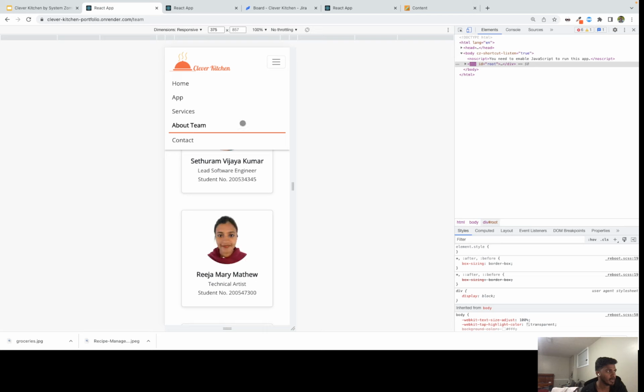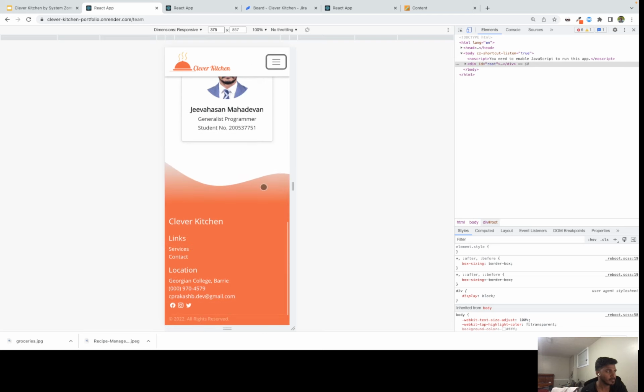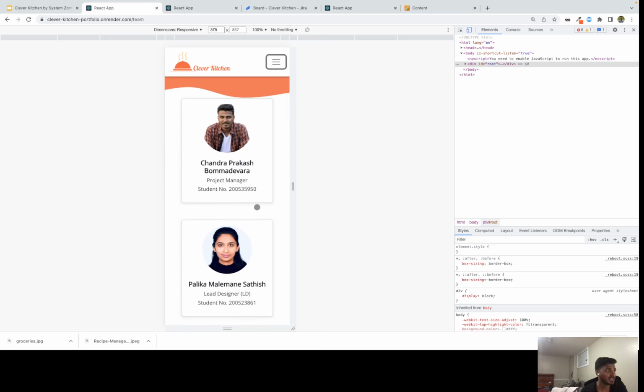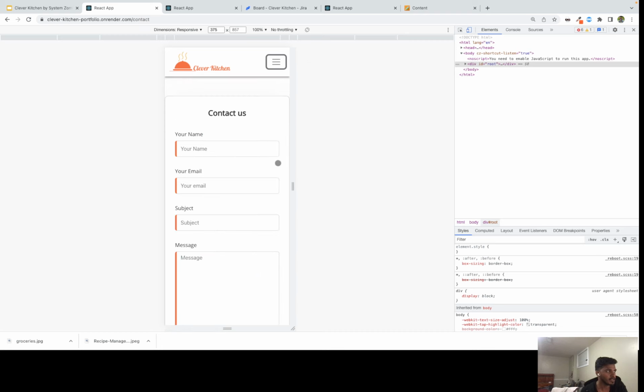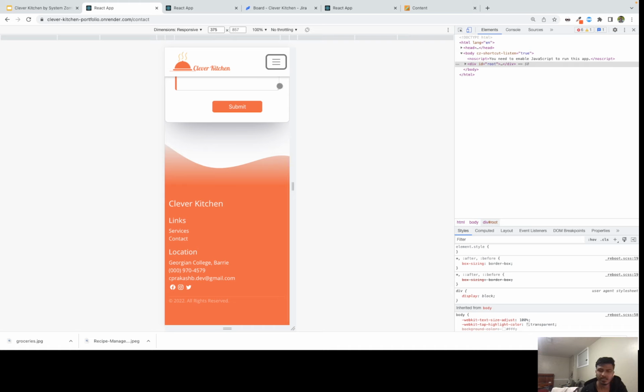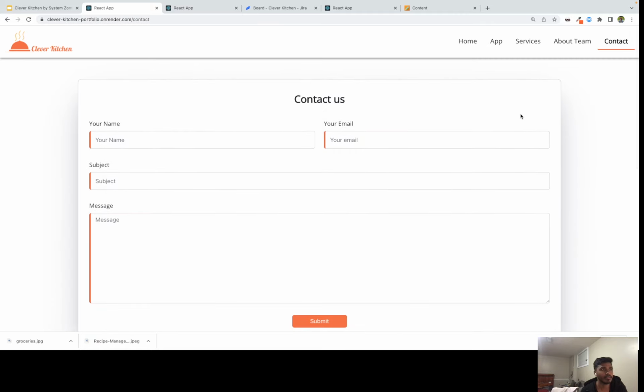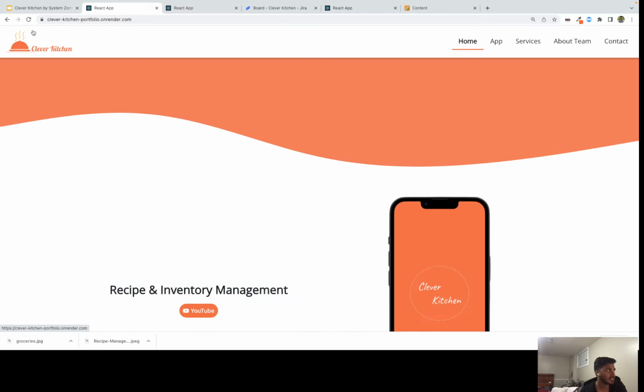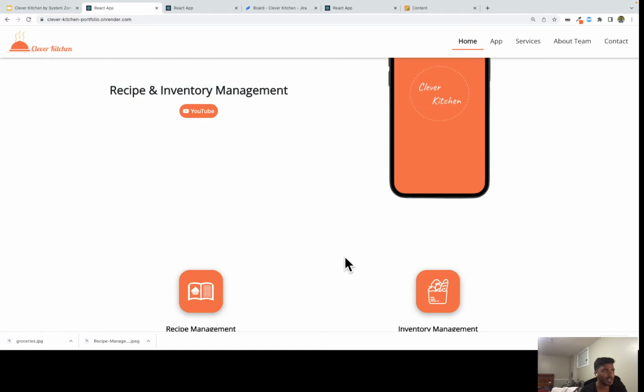And this is the About Team page. So this gives much simpler cards. This is the contact page. Yeah, this is pretty simple. We try to make it responsive across all the devices. It can be mobile, it can be tablet, it can be web. So it works on all three viewports, or however it has to be. And this icon, Clever Kitchen. So yeah, this is pretty much about our portfolio website.